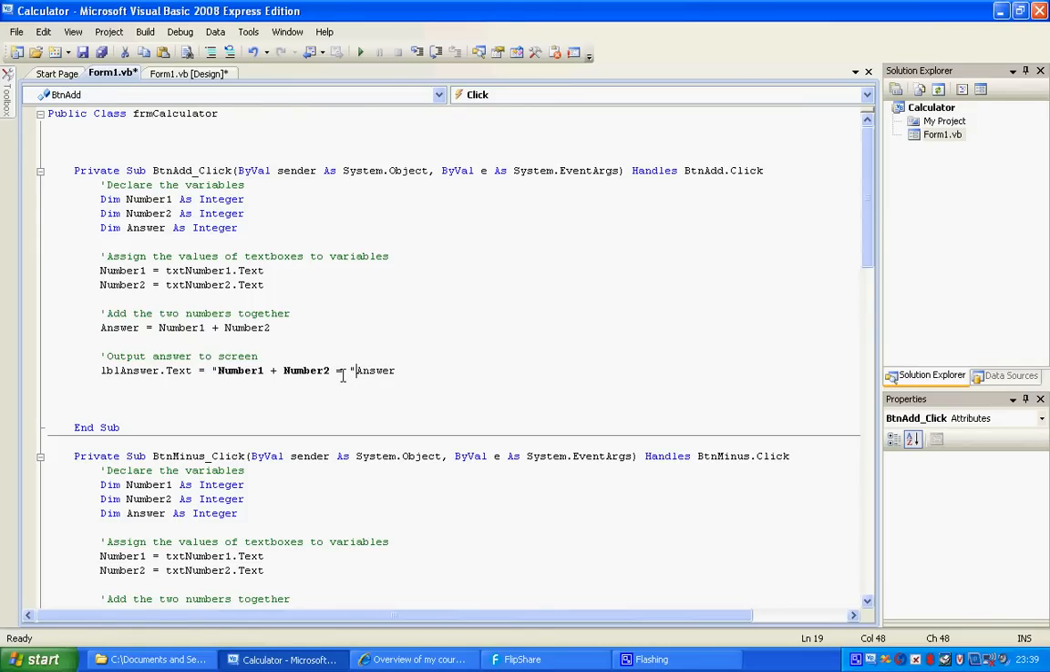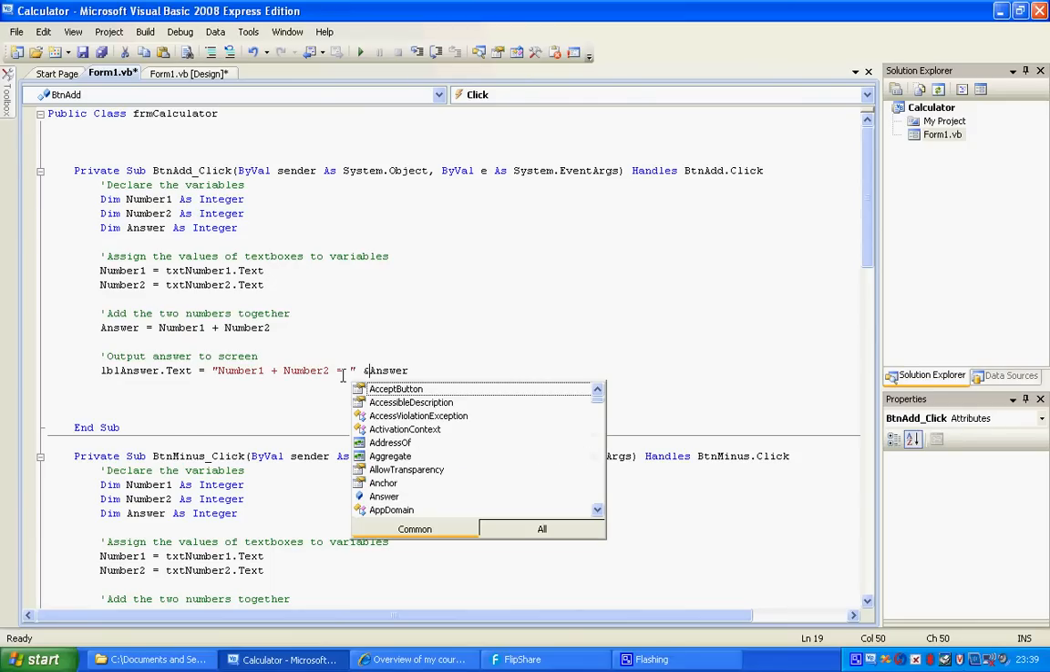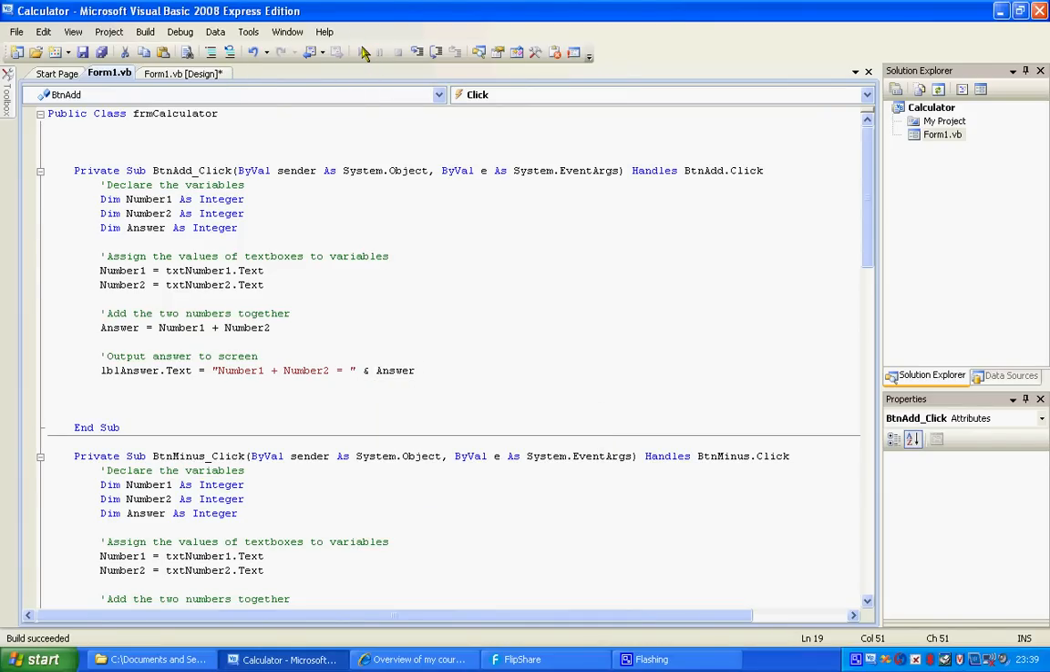I want a space. So now what I have to do is concatenate. So put a space in, and if I press shift and number 7, that gives me the ampersand sign, and then I place a space between that and the variable, and the job's done. Let's compile the program and just see what actually happens.